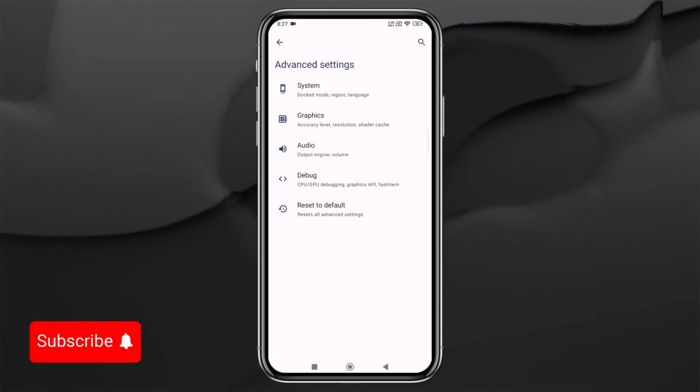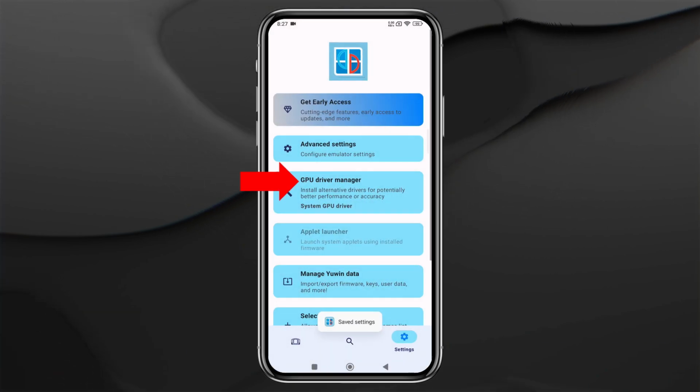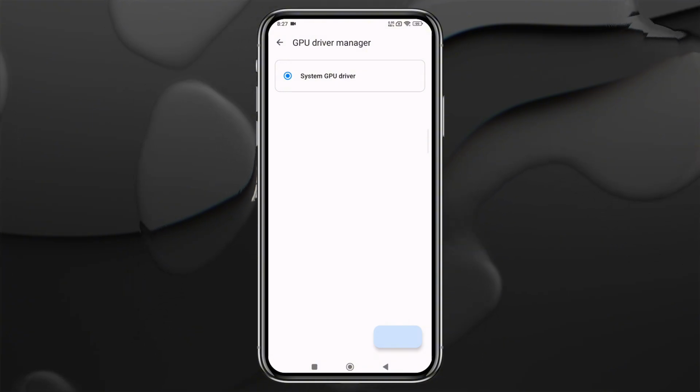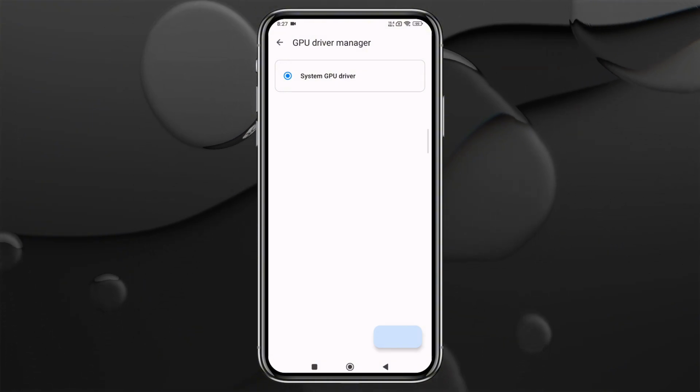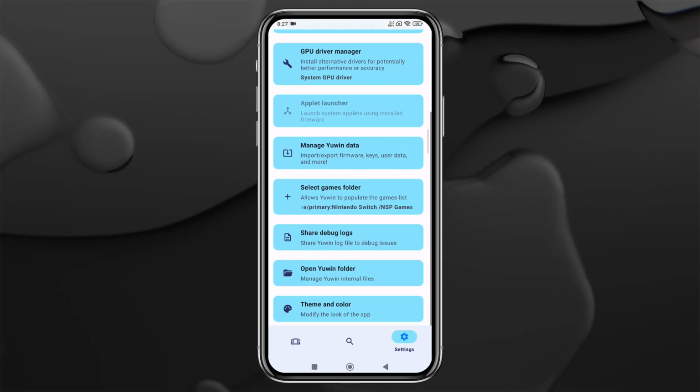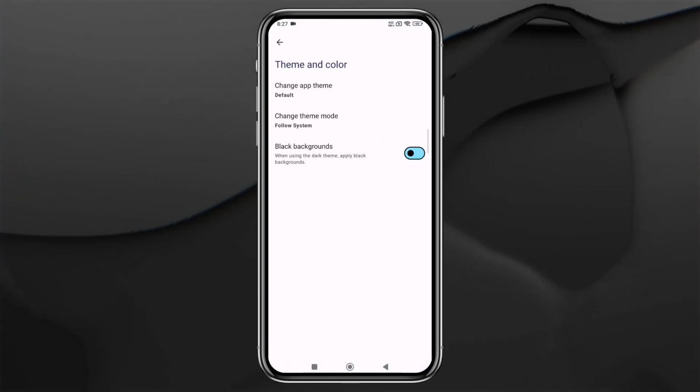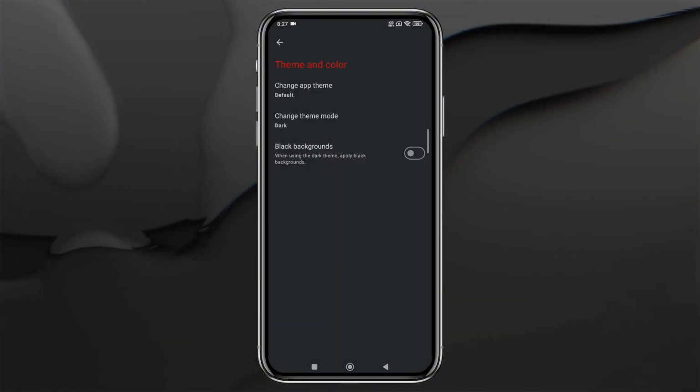Next, head back to the main settings menu, where you'll find an option to install custom GPU drivers. By default, it selects your device's GPU, and you can install custom GPU drivers for the best performance. I've included a download link for these drivers in the description. You can try the emulator's dark theme, which looks really nice.